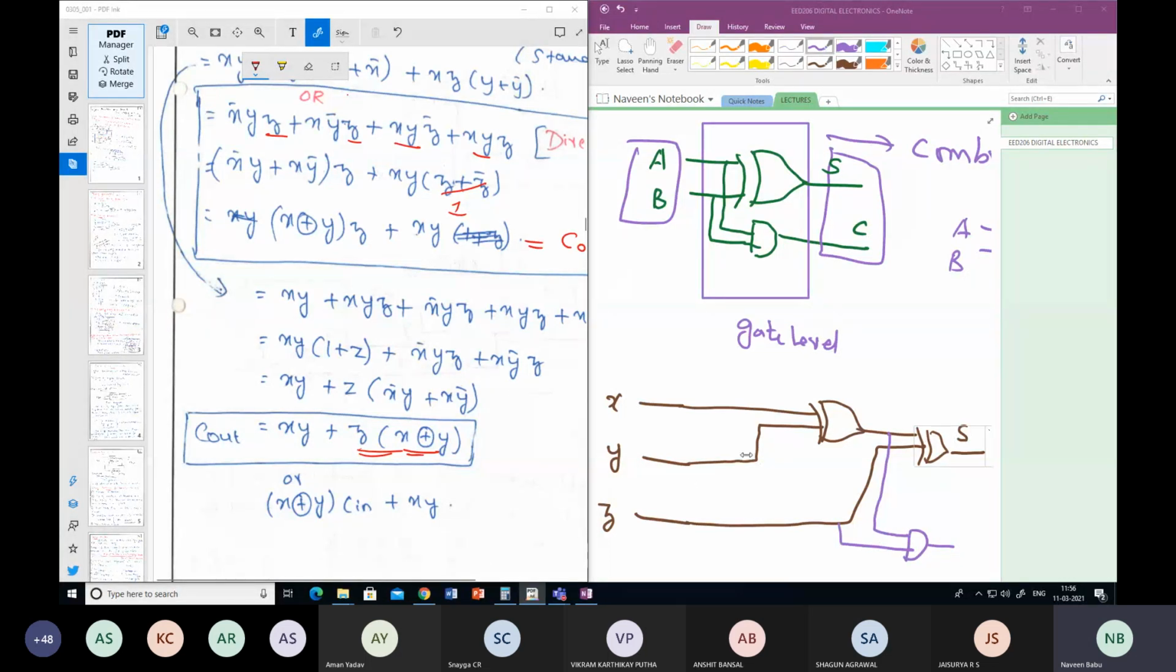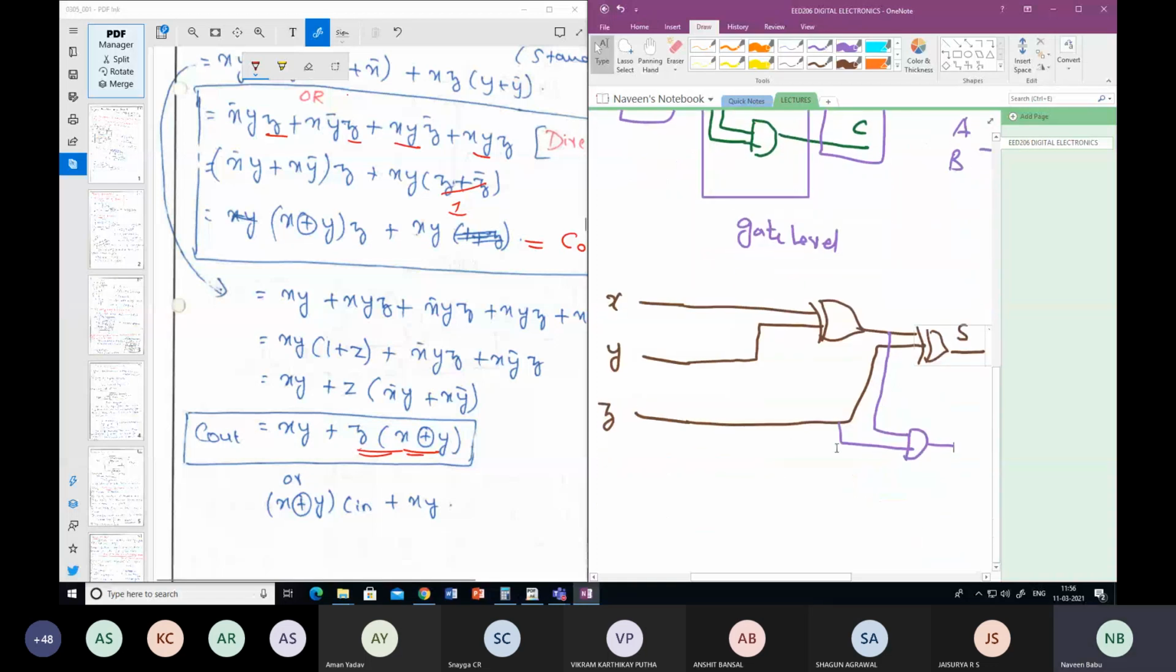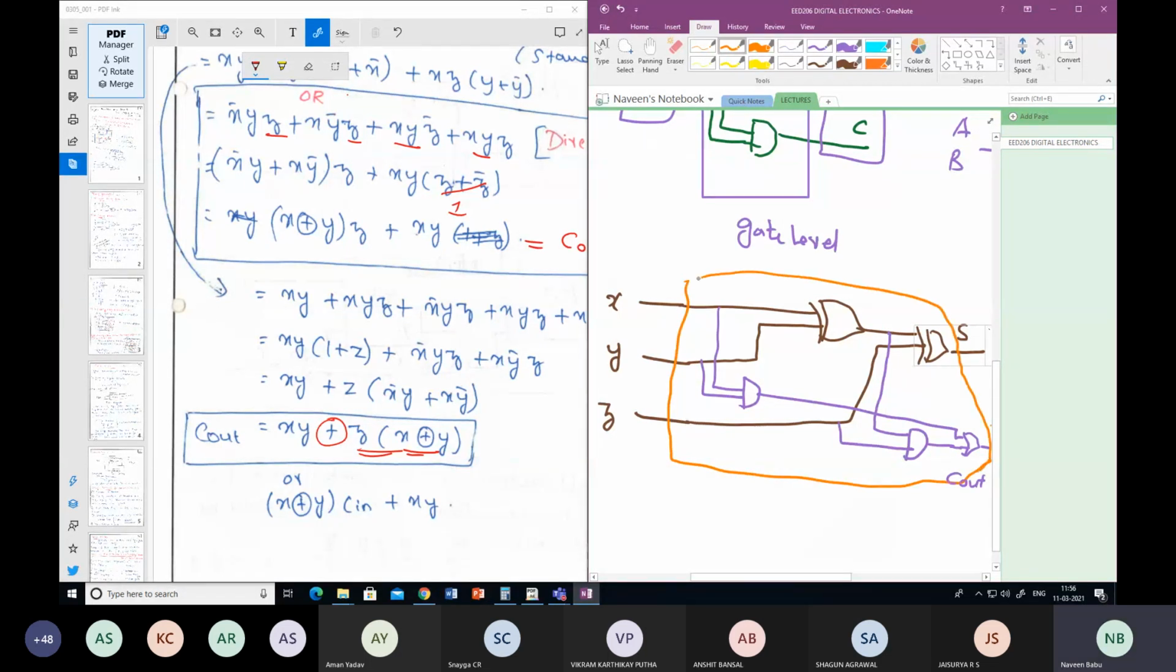Now the XY AND gate, and then the OR of these. This will be my C out term. Now this will be your combinational circuit.